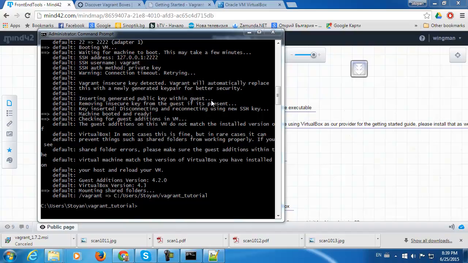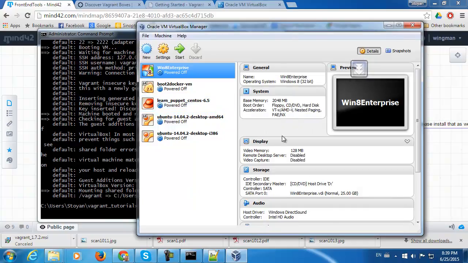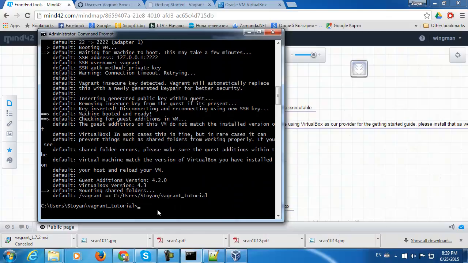Hopefully it's going to start in a moment. Okay, voila, we have it started, but I don't see the virtual machine. Let me try vagrant ssh. Let's see what happens now. Can I connect to the virtual machine, which I don't see in the VirtualBox Manager? Before I used to see it.